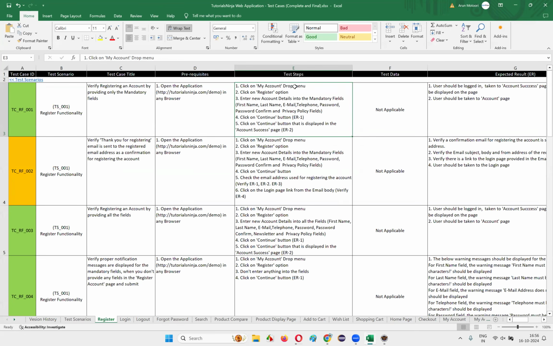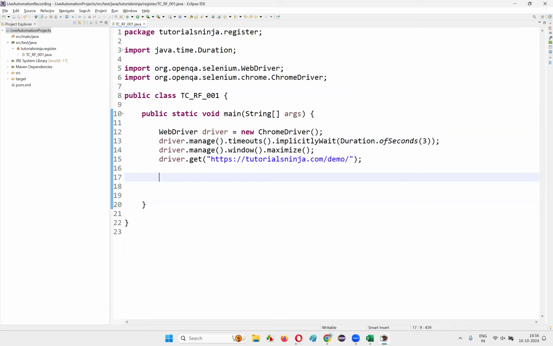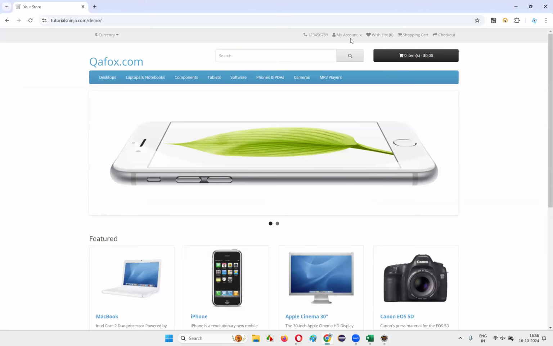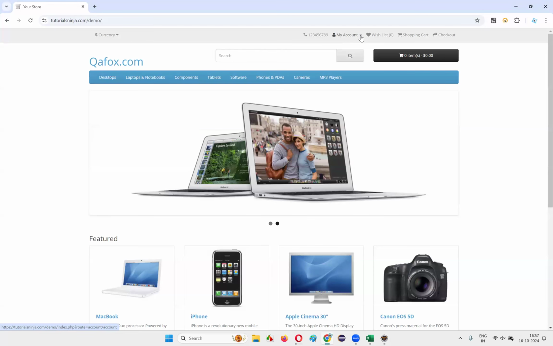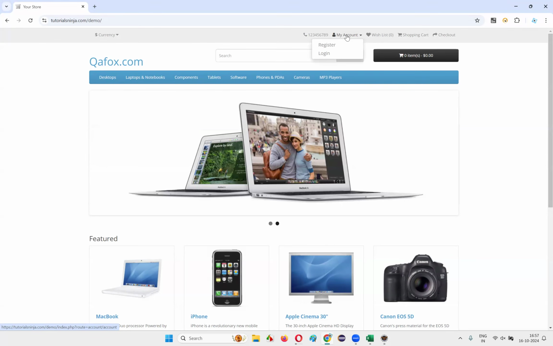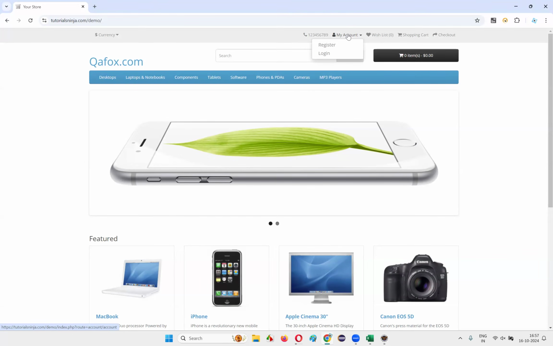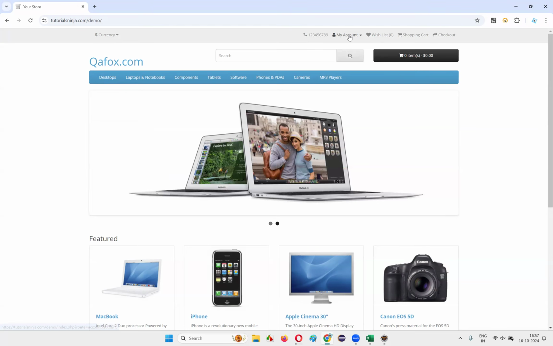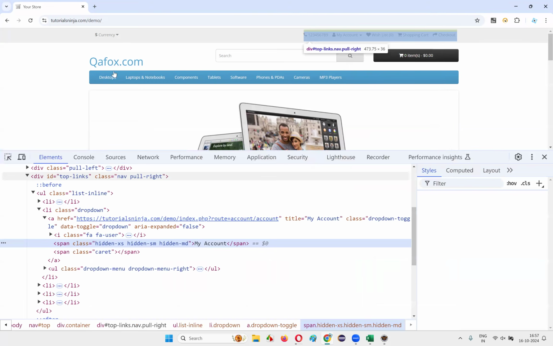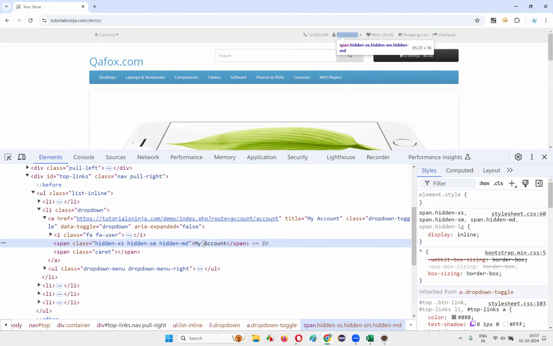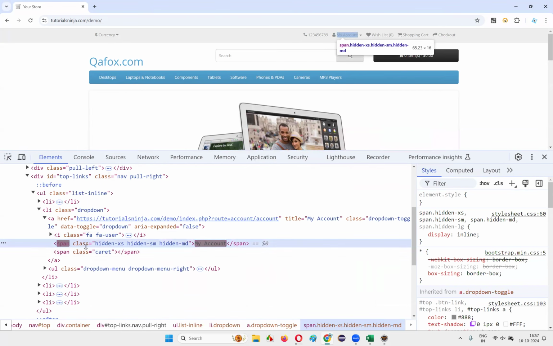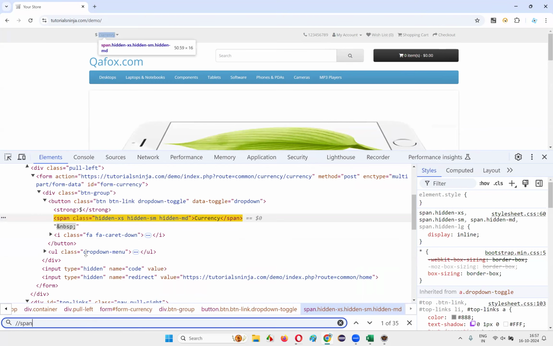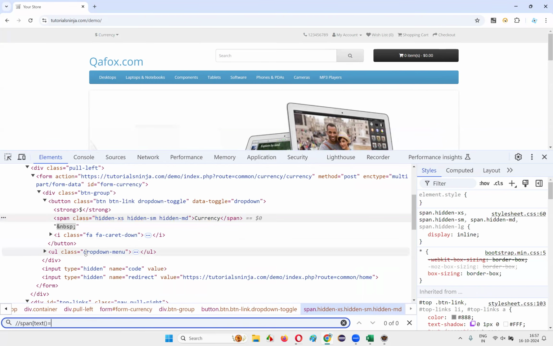Next step is click on the My Account drop menu. So where is the My Account drop menu? Here is the My Account drop menu. I need to click on this. I can click on this thing, or I can click on this also. Anything works fine. I'll right click on this, inspect this My Account, and here My Account is there. Copy this My Account text between the tags. A span tag is there. I'll create an XPath expression: double slash span, text is equal to.